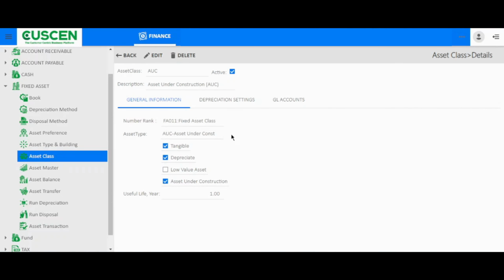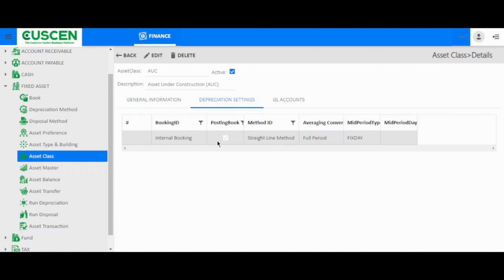If the asset type is chosen as tangible and depreciate in the previous step, you can see the mark here. You can also set the useful life. As you can see, we have used internal booking with straight line method, full period, fixed day, and posting book is on in depreciation settings because we created it as internal booking in the last steps.